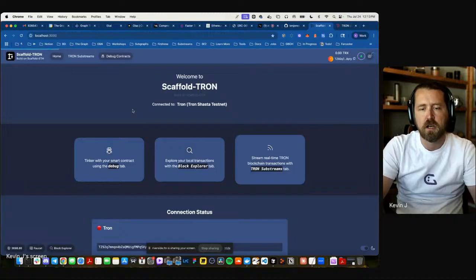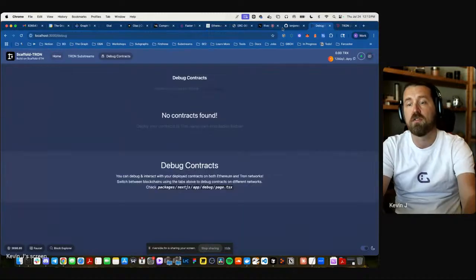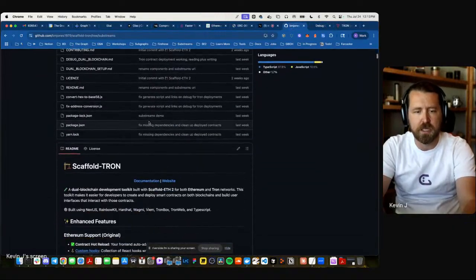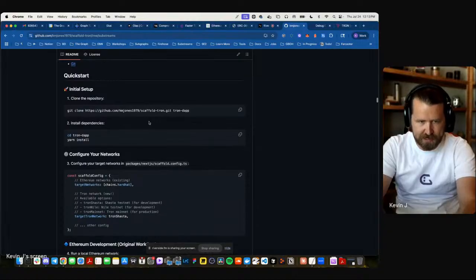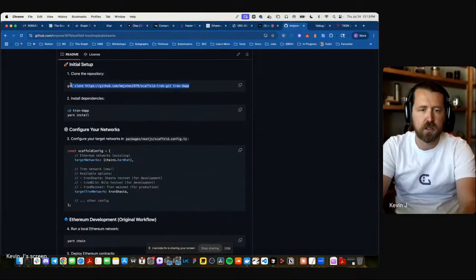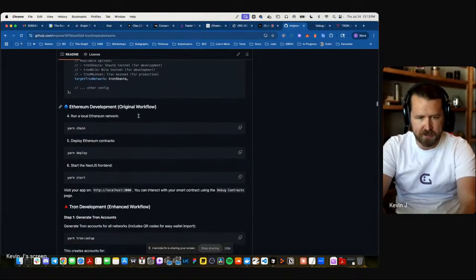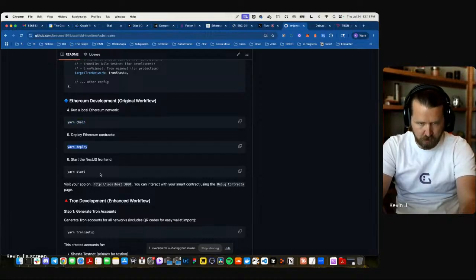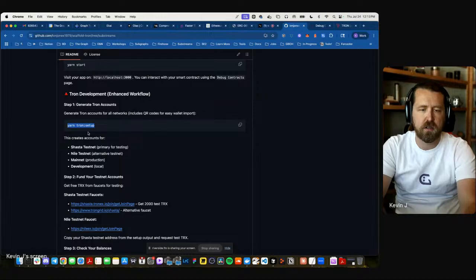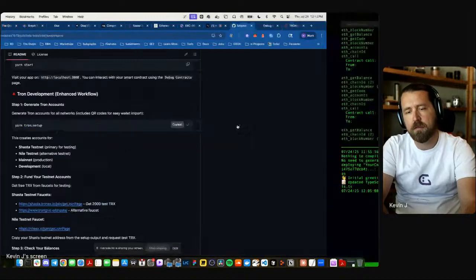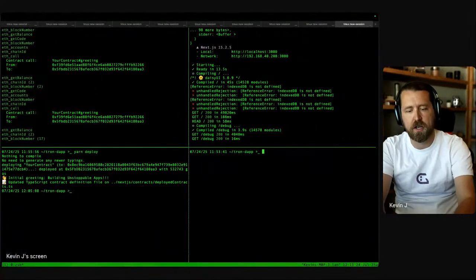We probably don't. So I think we actually need to generate a deployer. So let's take a look at the README. If we come down here, by the way, everything that I've done is outlined here. You need to clone the repository, install the dependencies, run the chain, deploy, start your front end. When you want to create an account on Scaffold-TRON, there's this command to do that. So you can grab this and come over here and we can run it.